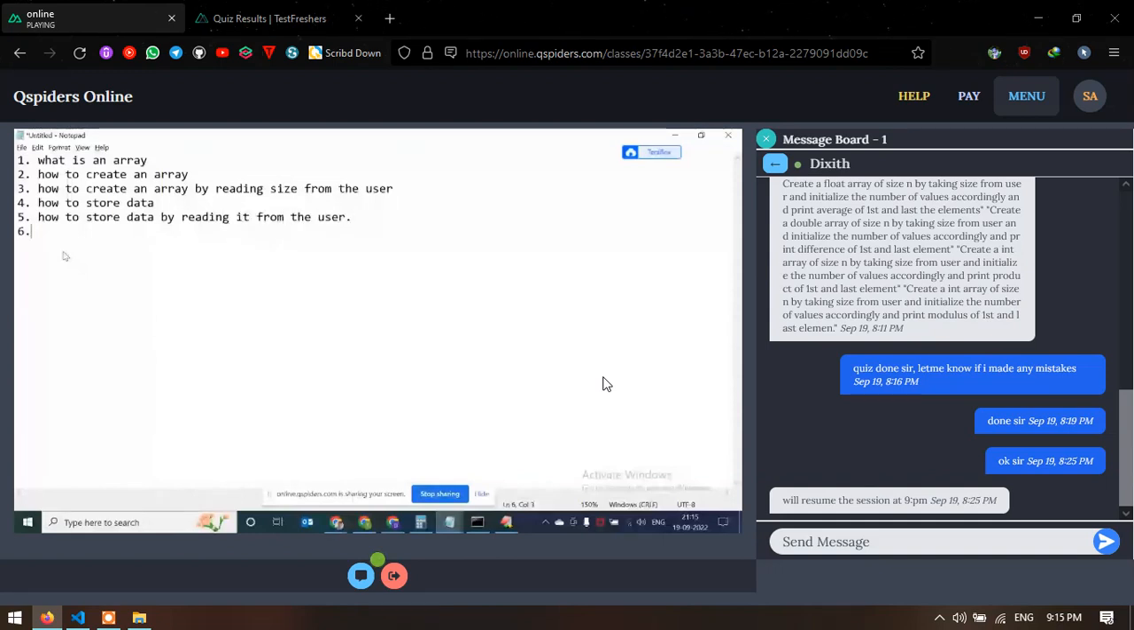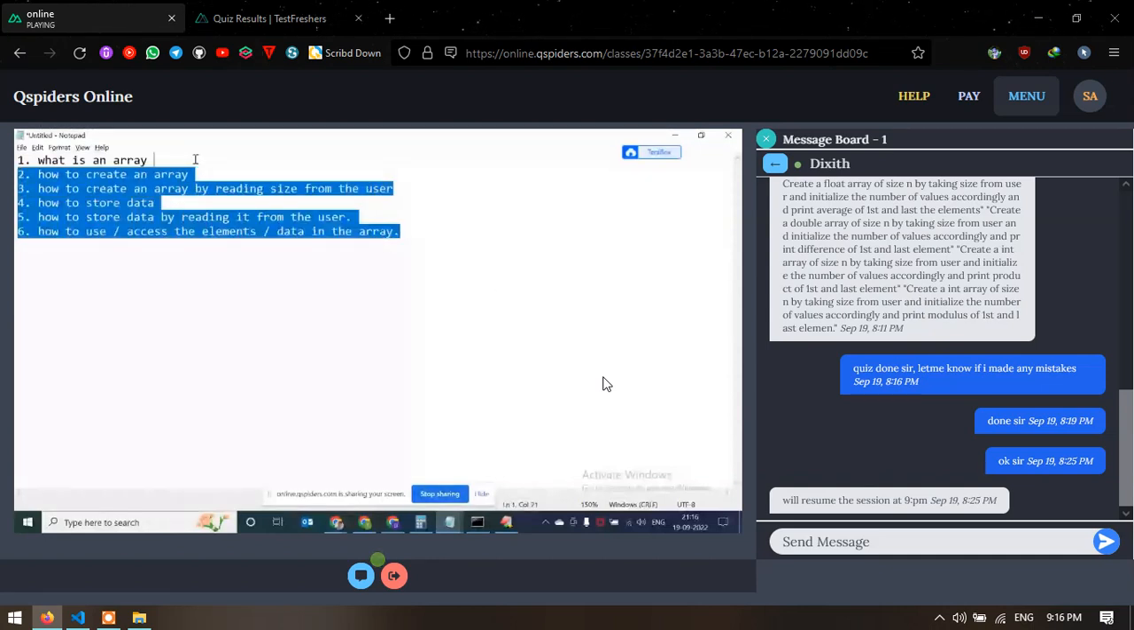And sixth one, we also know how to use or access the elements. What do you mean by elements? Data in the array. Right? So these things we know now, right? So you guys should be perfect. We are confident with these 6 things. Any confusions?